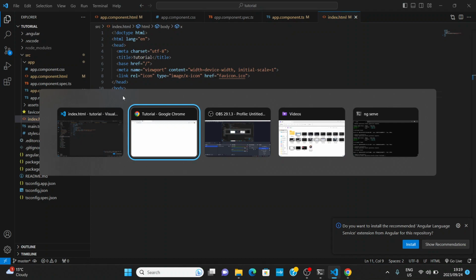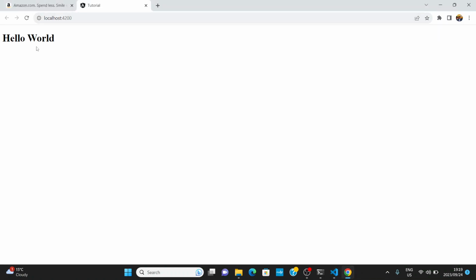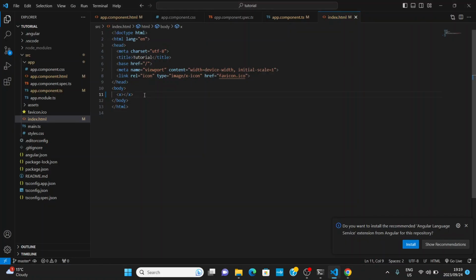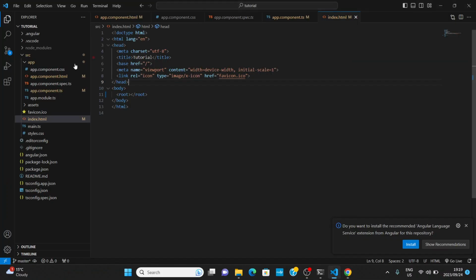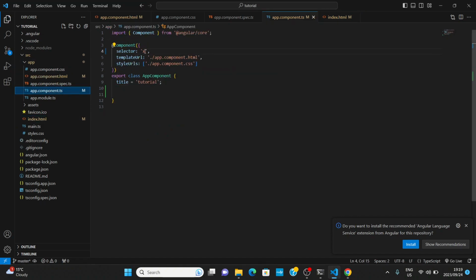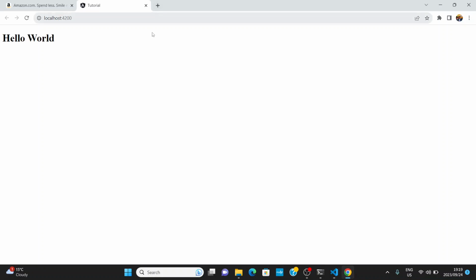So if I change that to X and I reload, you'll see that we get the component here. If I take it back to root, you'll see that nothing gets displayed here because it doesn't know what root is, because we've changed it to X, right? So I'm going to change it back to root and it should be working pretty fine.